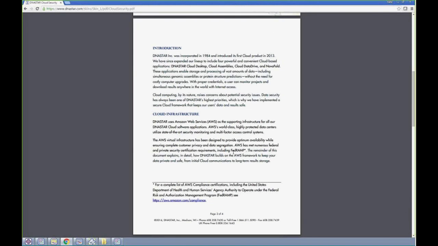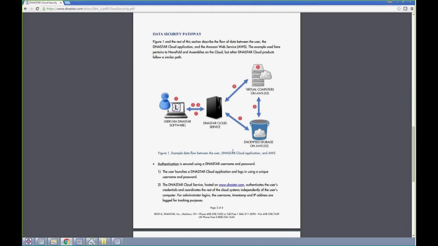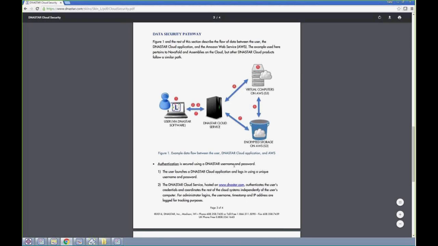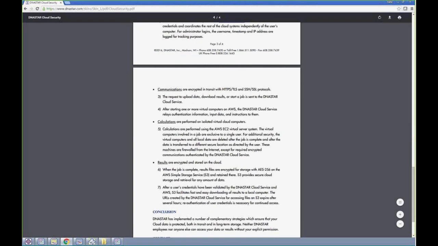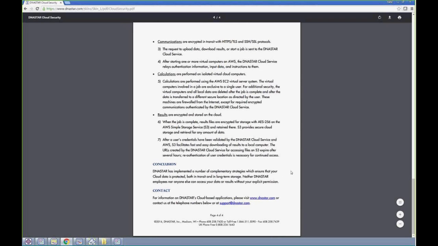So I won't go through this whole document now, but in summary, we use both authentication, as you saw during the demo, and also the data is encrypted at every step of the way. So the data is stored in an encrypted format, the results are encrypted, and the virtual machines that run the calculations are actually deleted after the calculation is complete. So you'll see we have this diagram here of the pathway and the workflow, and there's levels of security at each step of the way here. And so you can read this document to get more information on that.